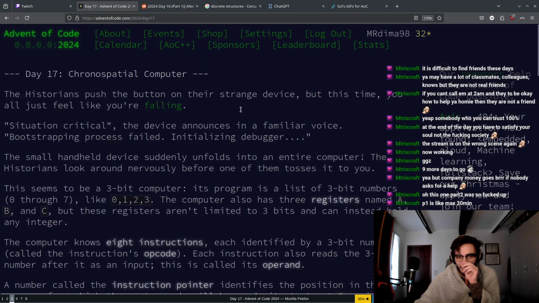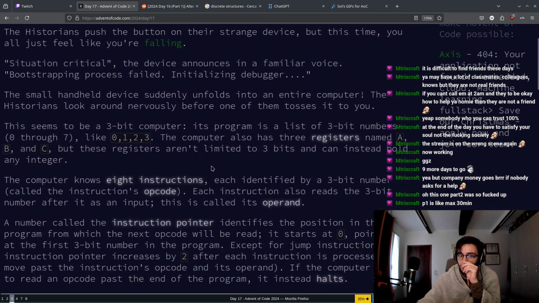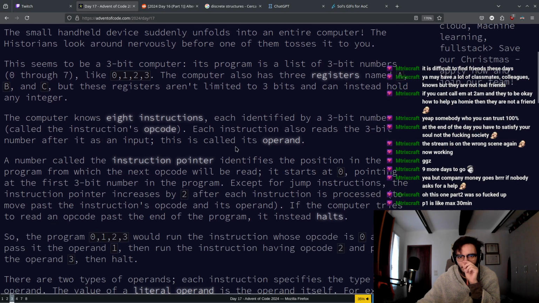Let's see. Situation critical. Situation critical. The device announced in a familiar voice, "Bootstrapping process failed. Initializing debugger." The small handheld device unfolds into an entire computer. The historian looks around nervously before one of them tosses it up to you. This seems to be a 3-bit computer.